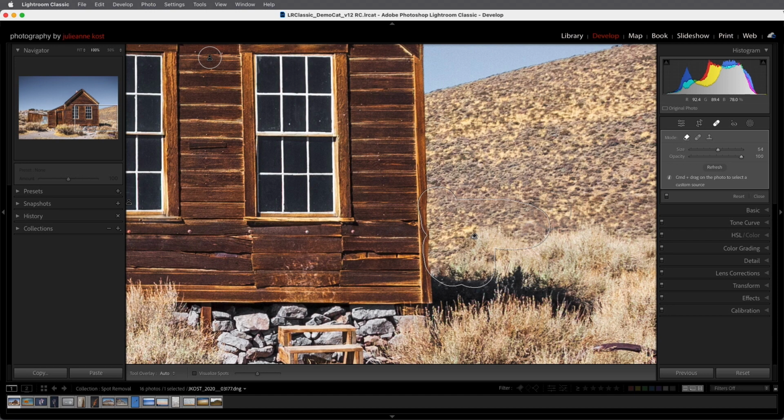Here it's doing a much better job, but if it wasn't, I could go ahead and use the refresh button to have it recalculate the area. Now, because this mode creates new information to patch the unwanted area, when I show the interface by tapping the H key, you'll notice that it doesn't show a source area like the other two modes do.